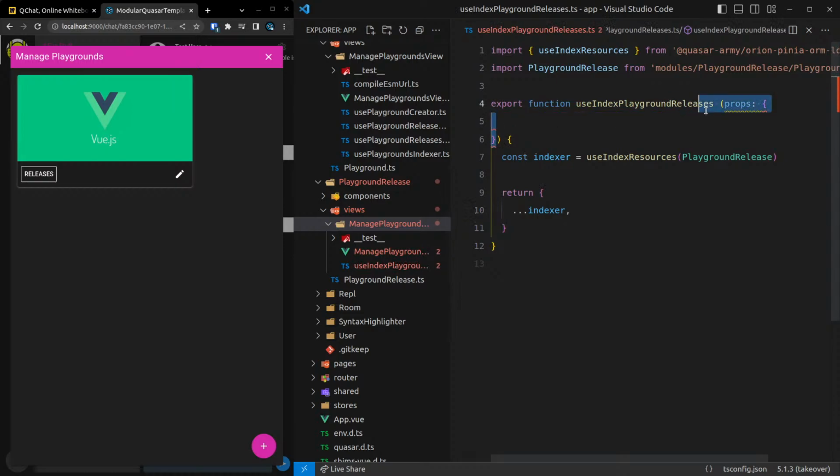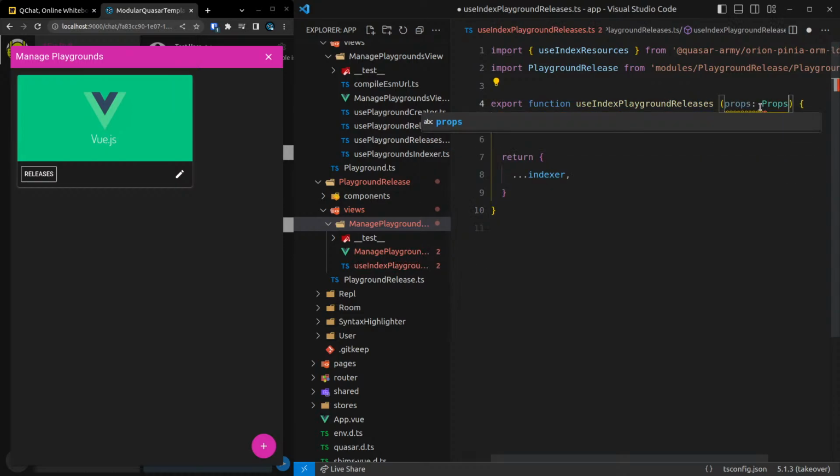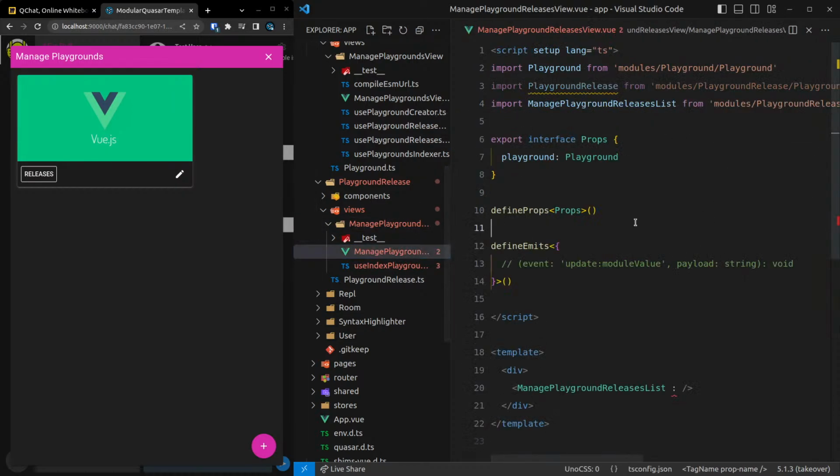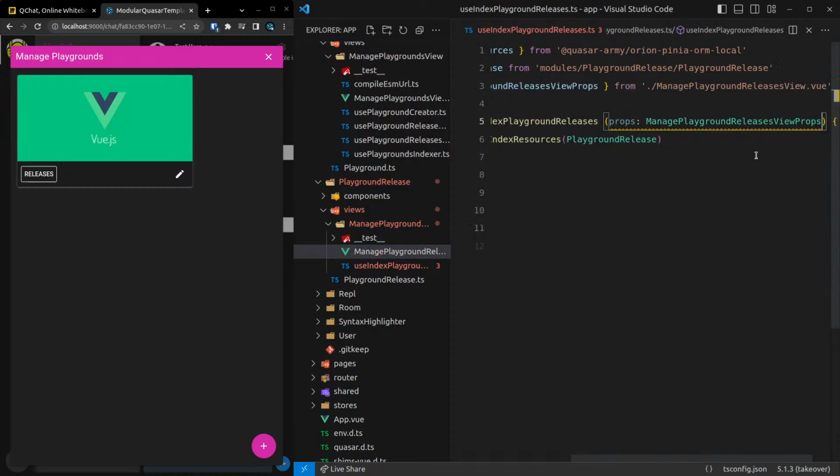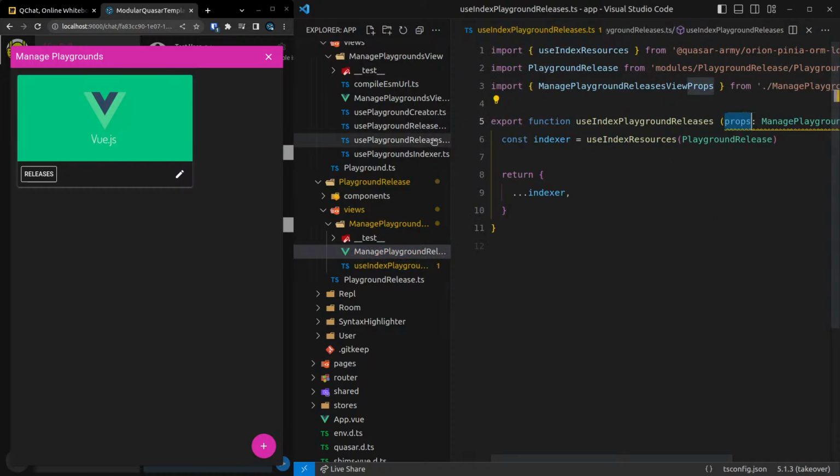And so the props is going to equal the props. And the other thing I was going to start doing is naming the props with a prefix of the component name. So in other words, in this case, it's going to seem like a lot of text, but I think that's totally fine. ManagePlaygroundReleasesViewProps. So I can come in there and then just paste it in here. Makes it a little bit easier to import.